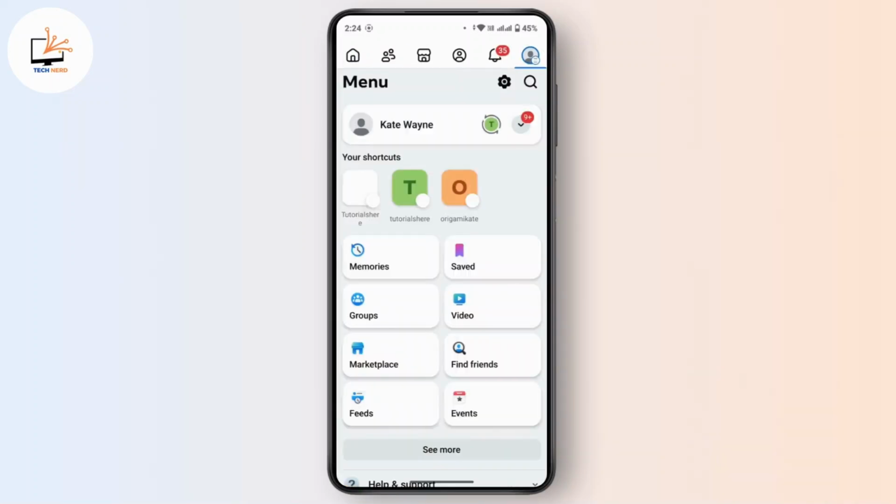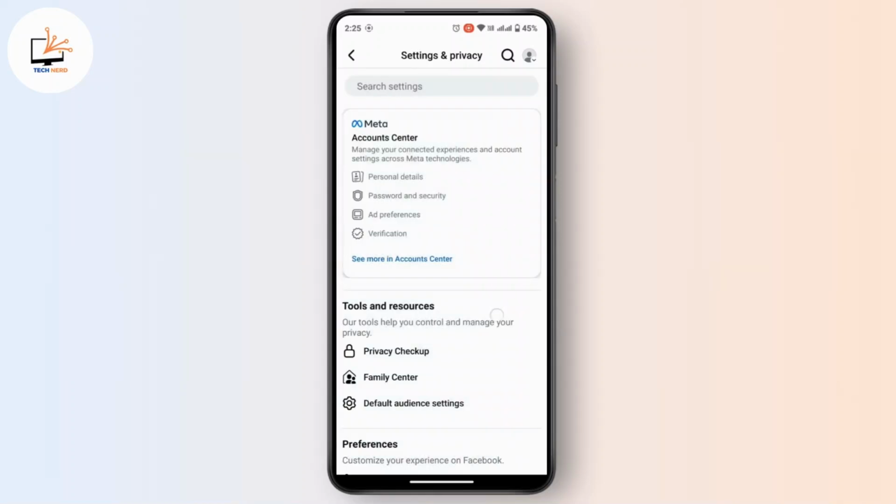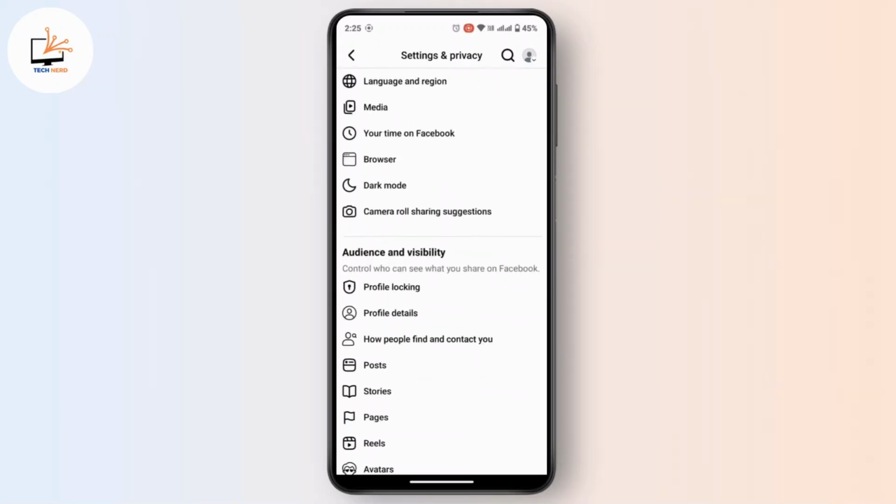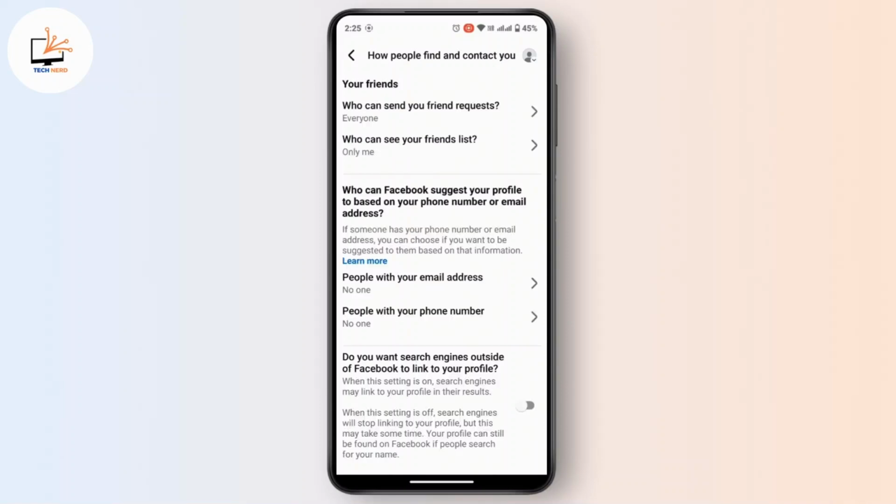After that, tap on your profile icon at the top left with the three-line icon. Once you're here, again tap on the settings icon. Under settings and privacy, you have to scroll down a bit and then find an option as how people find and contact you. Tap on it.